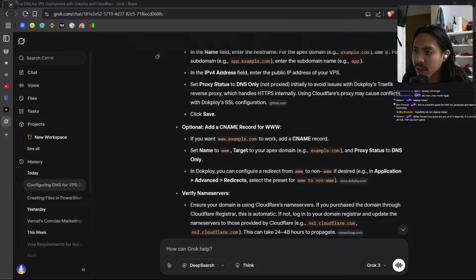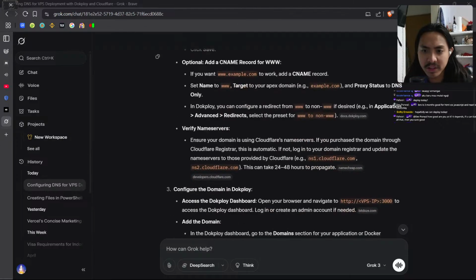And then I think we can add a CNAME as well for the www. Set the name to www. Target to your apex domain, which is the previous one. Proxy status to DNS only. And okay, we can configure that. And then I think you can configure the redirect from www to non-www if desired. Okay, let's save that as well.